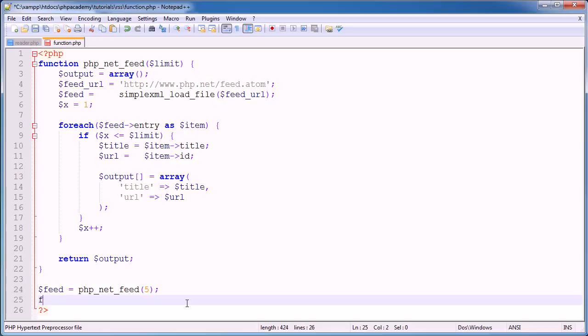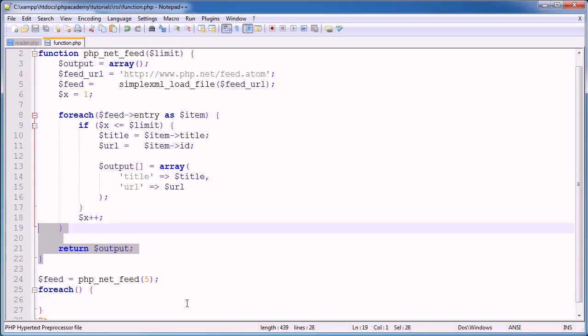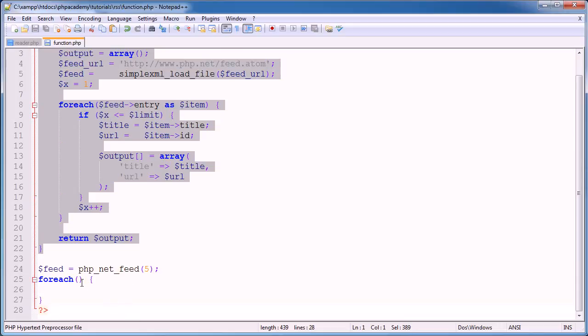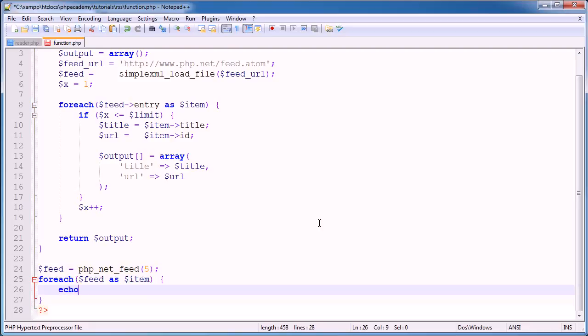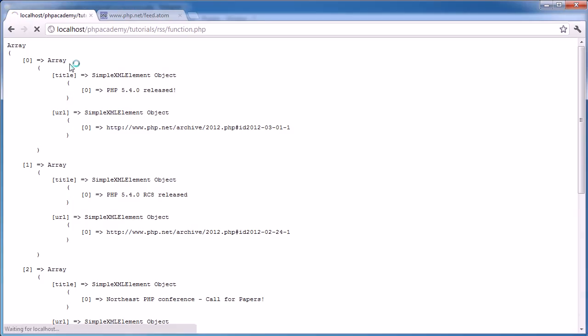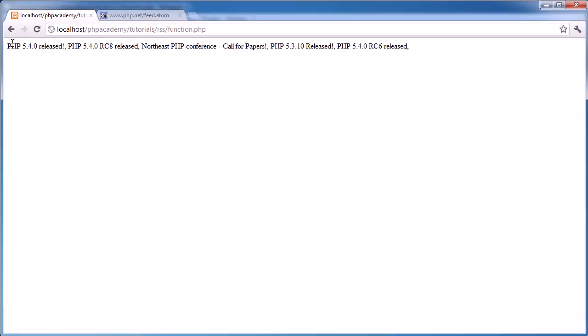So what we can do now is say foreach, and what I need you to do is imagine that this is in a completely different file. We can say foreach feed, remember we're working on our feed here now, foreach feed as item, we could then echo item title, and then concatenate a comma onto it, for example. So when I refresh now, you see that for every loop we're getting this title given out to us.